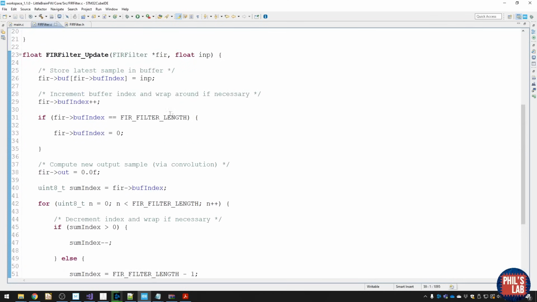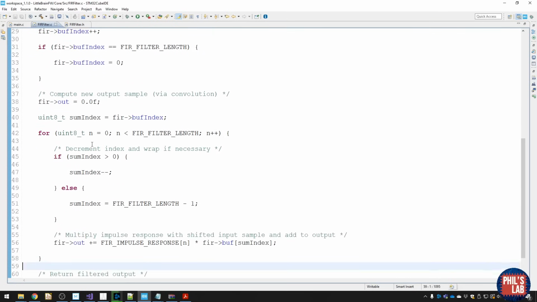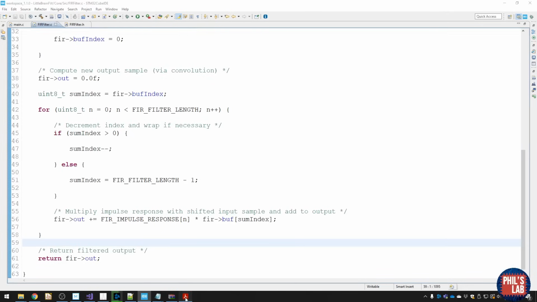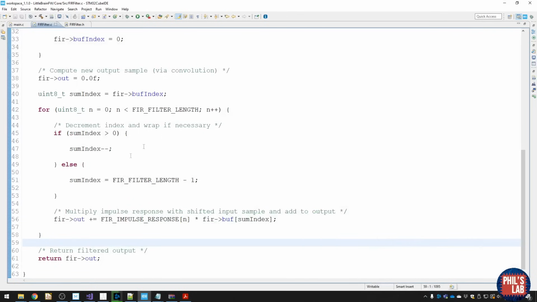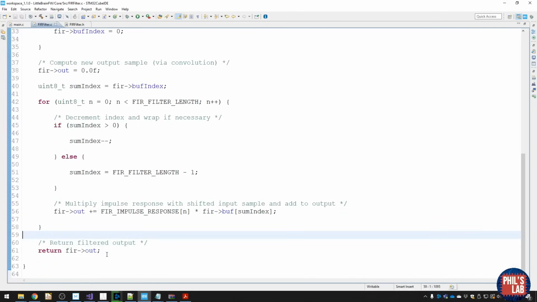So all we had to do was store the latest sample, make sure we update the circular buffer index, then compute the new output sample via convolution just by following this sum over here. And that's all this code is doing, and then we're returning the filtered output. And that's it. So now we can try and design a FIR filter and then test it out in real time.